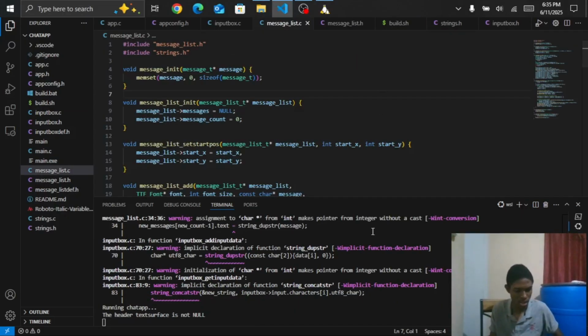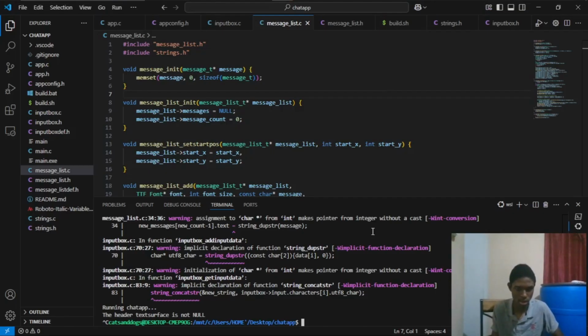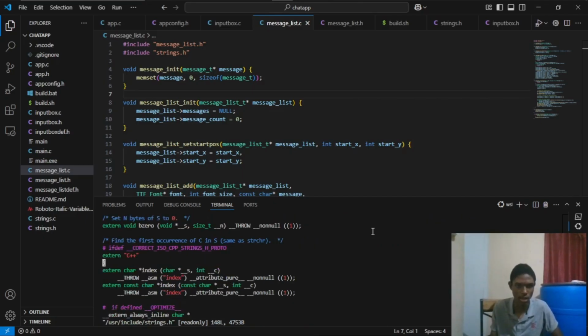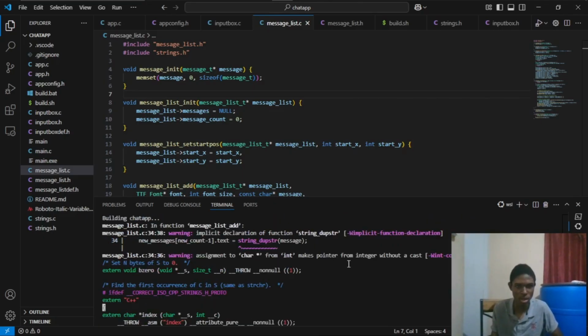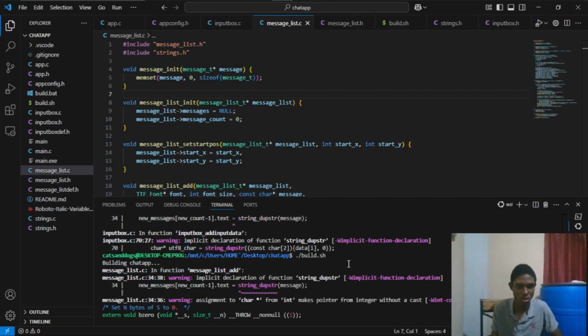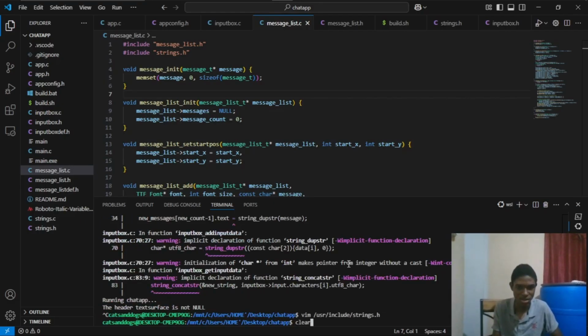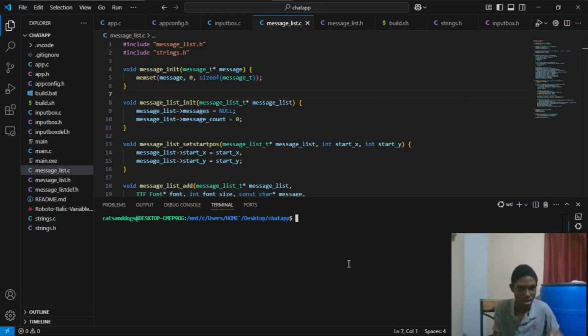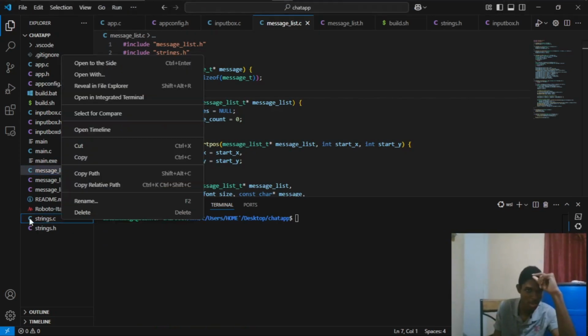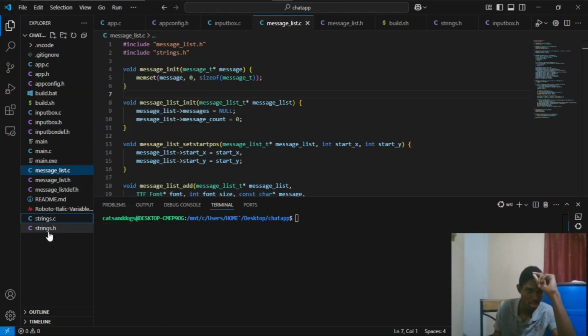Oh, wait a minute, guys. So, hold on. I believe there is a /usr/include strings.h file. Oh, so I'm conflicting with it. No wonder why. So let's exit this, guys. So here's what we're gonna do. We're gonna rename our strings.c file, or strings.h file.